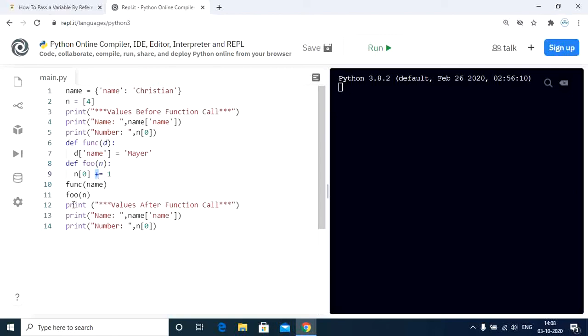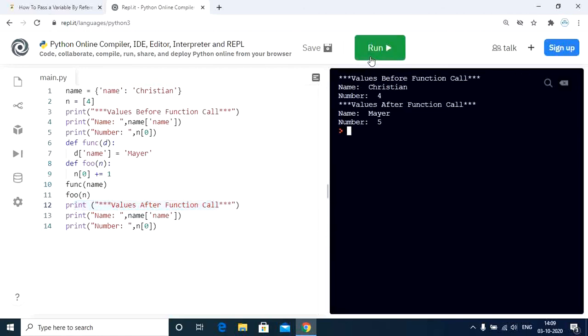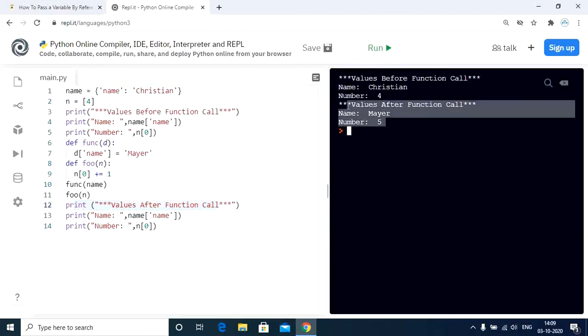After that, we print the values after the function call and check the output. As per our expectations, the output of name after function call should be Mayor, and the value of number should be 5. So let us see if that works or not. And there we go. We have our solution. So it worked. Now let us move on to the last method.